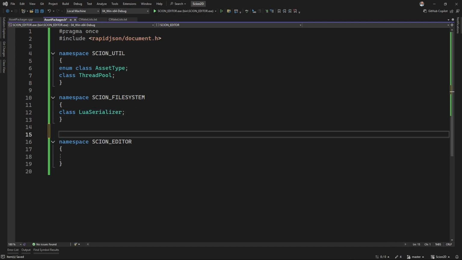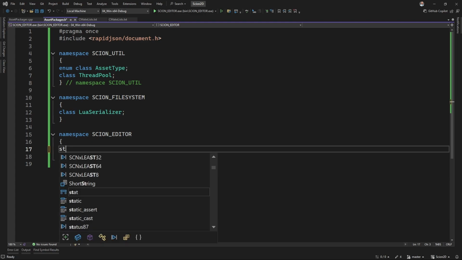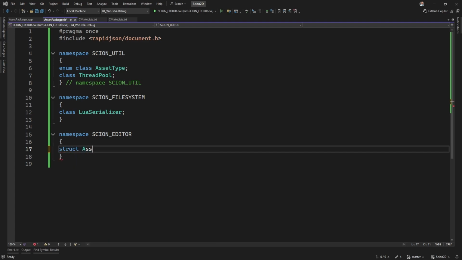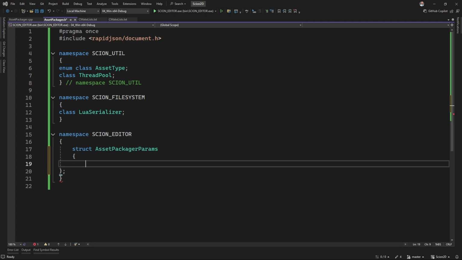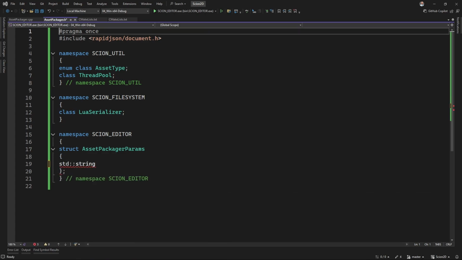Awesome. Okay. Before we actually make the AssetPackager class, I want to make a simple struct for the AssetPackager params. Okay, that's going to be struct AssetPackagerParams. Okay, and we're going to need the asset path. That'll just be a string for now, std::string. Probably going to have to include string at the top.